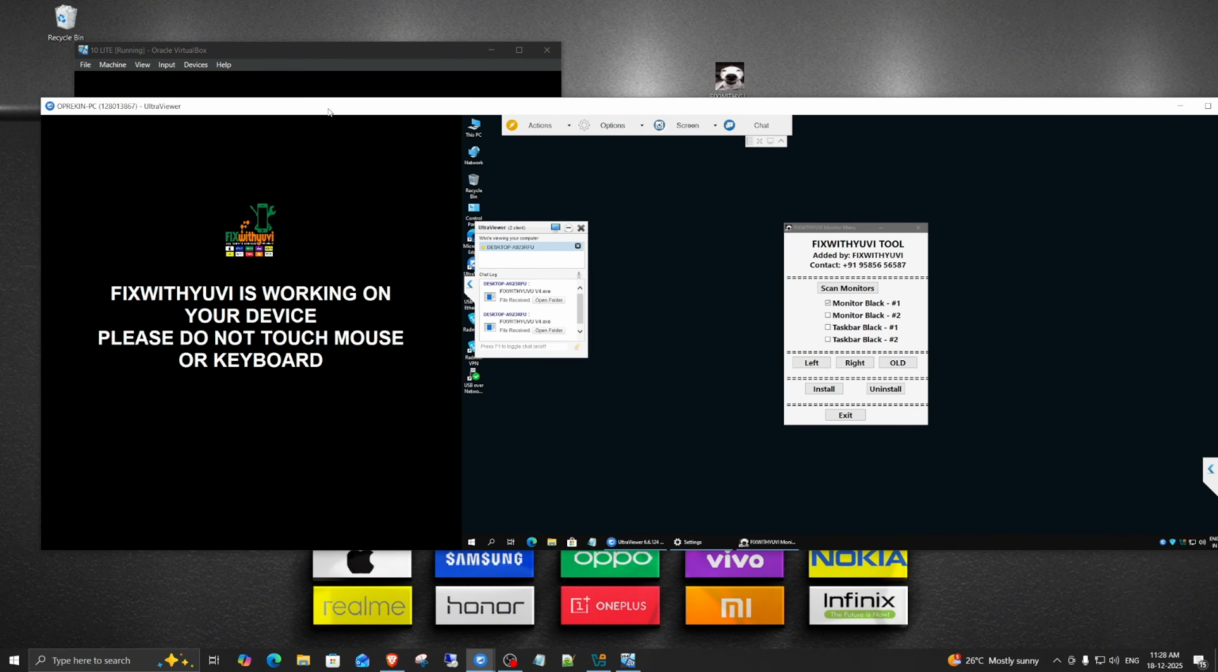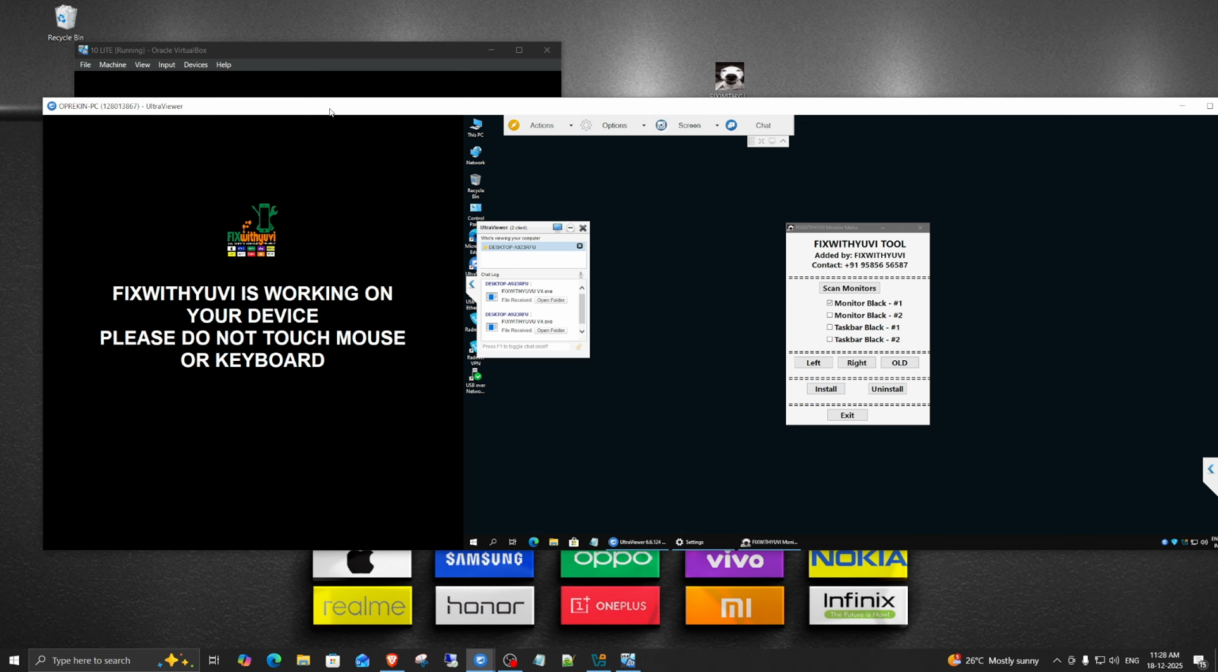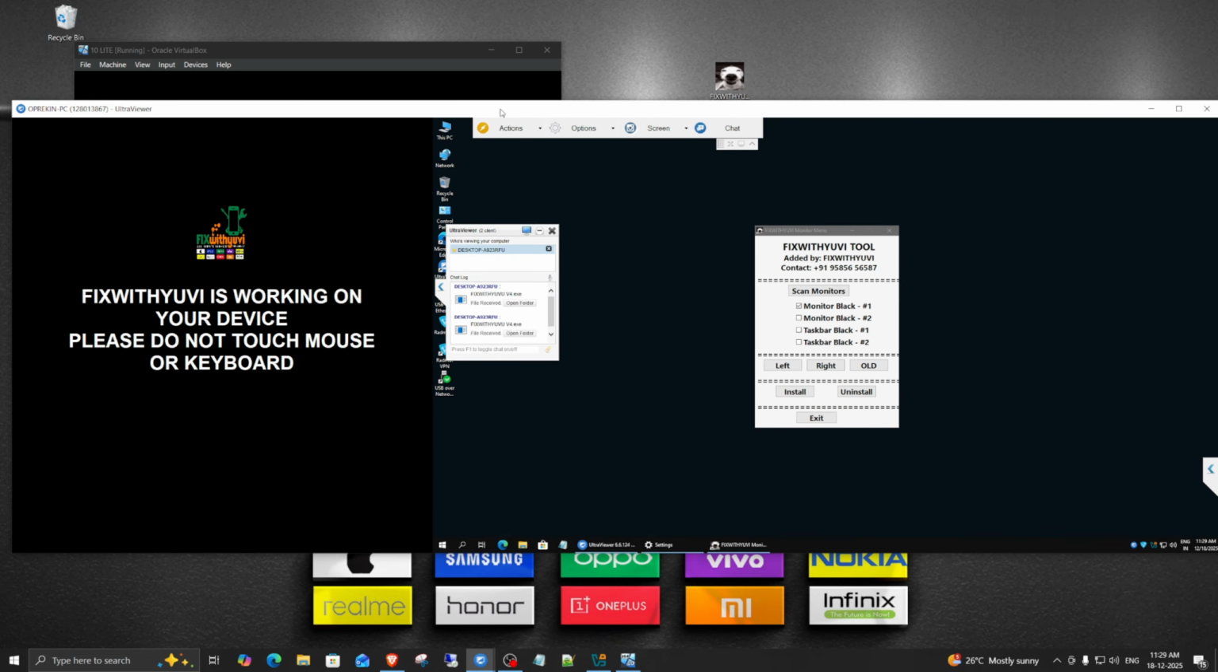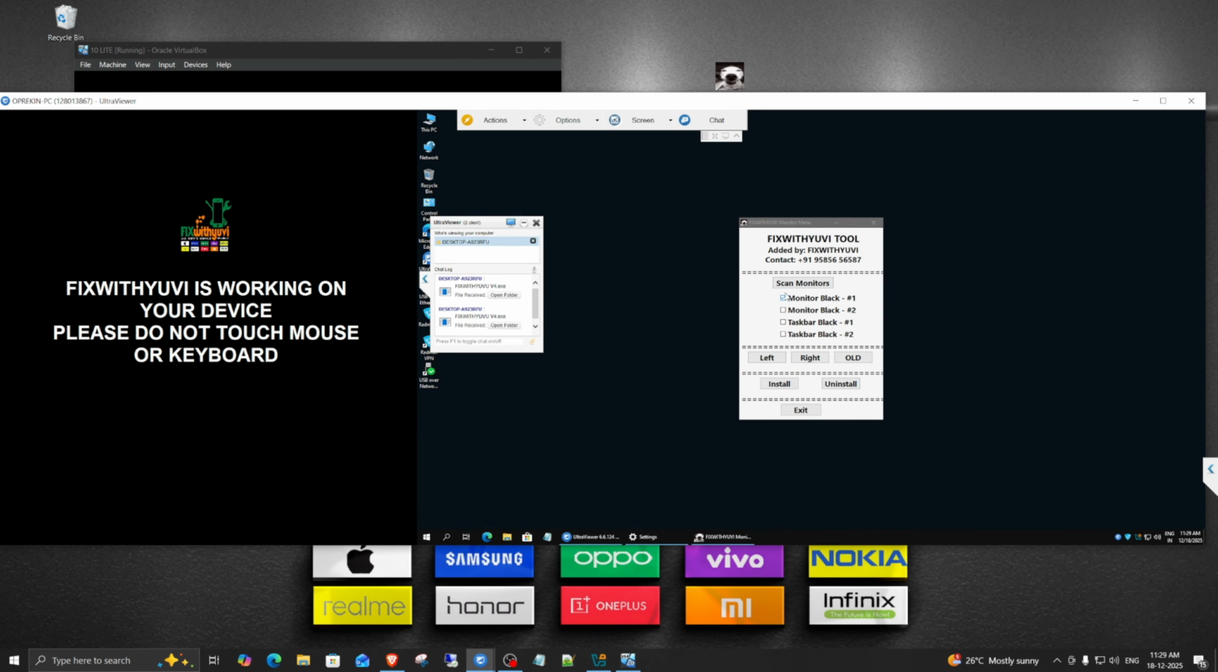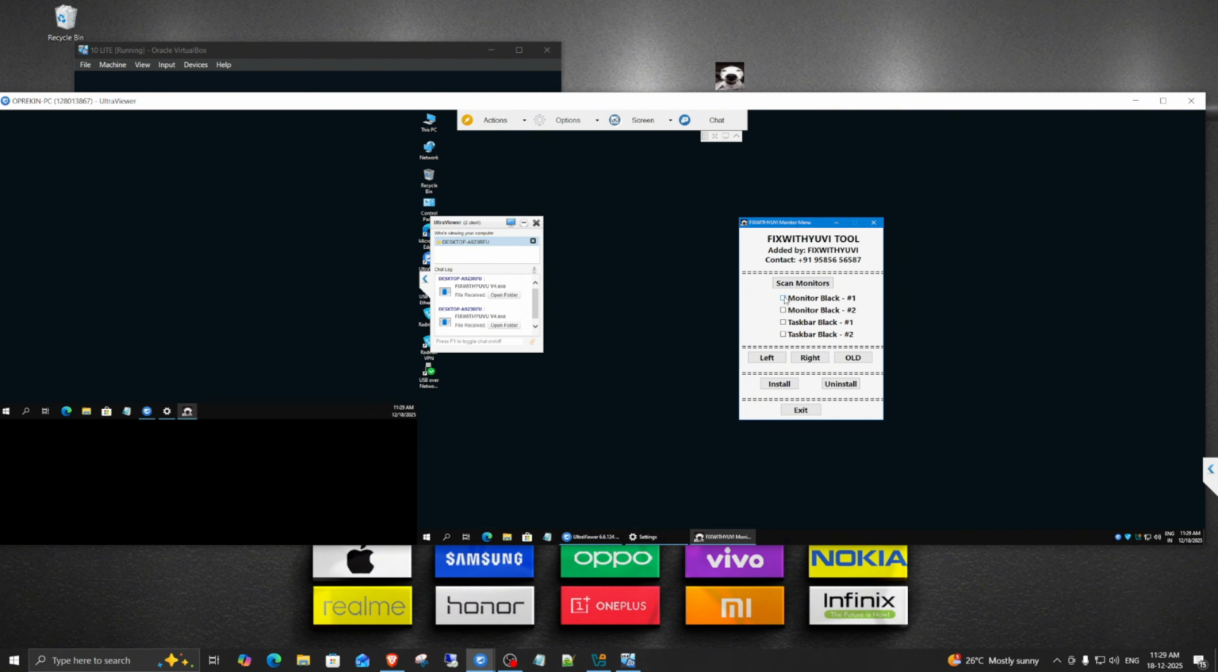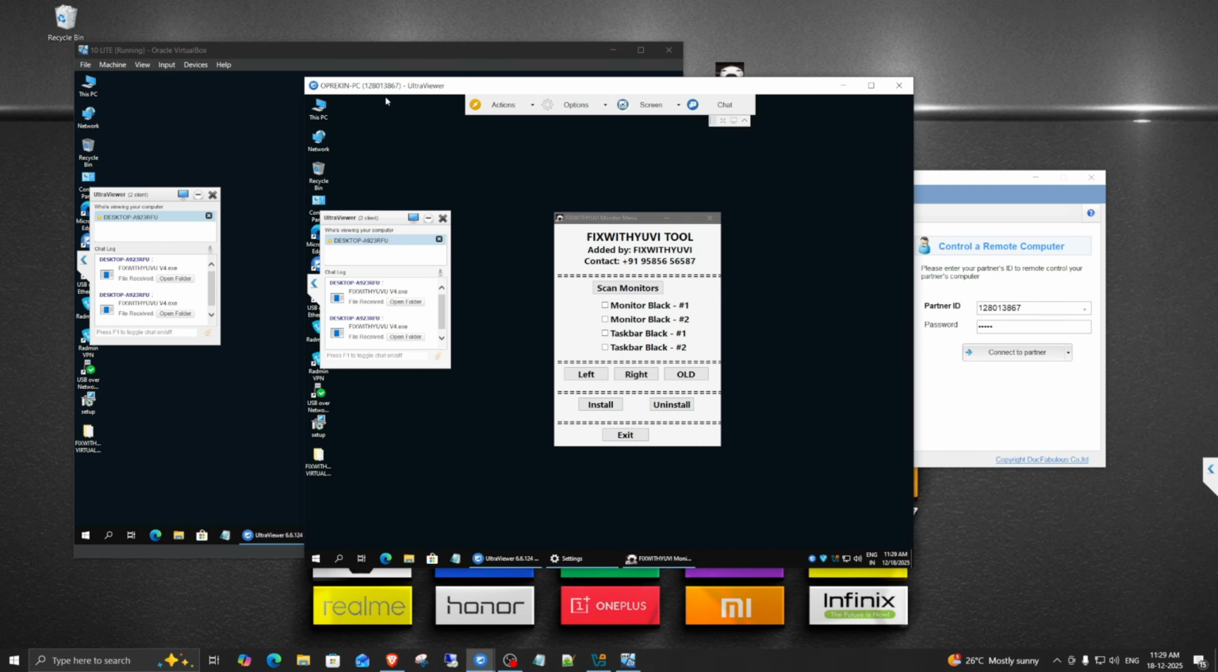This is the paid tool; the free tool works on the same concept. The paid tool's logo and text are customized. There is no need for the paid tool, use the free tool. The free tool link is in the description. After your work is complete, you untick the black screen and uninstall, and the screen is normal.